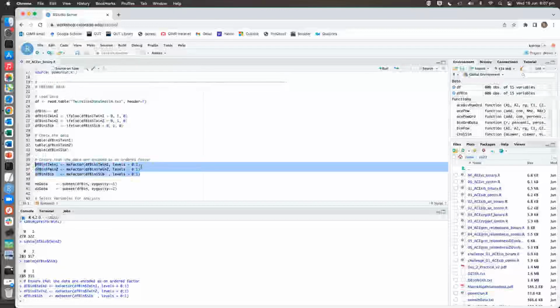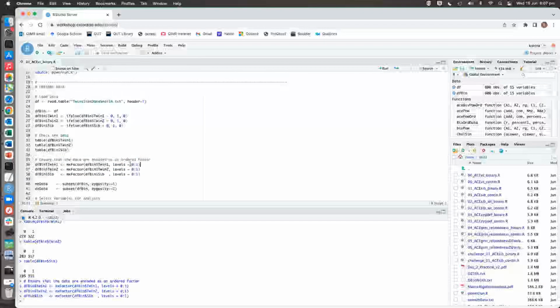So this is making sure that the data is an ordered factor. That's what this is doing. And even though our data is coded as a 0 and 1, if our data was coded 1 and 2, we would still have 2 levels. So we'd start at level 0 and then finish at level 1. So you don't necessarily have to have your data coded 0 and 1 to then specify your levels like this.